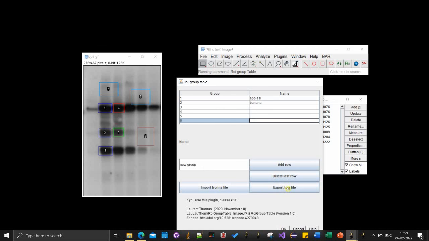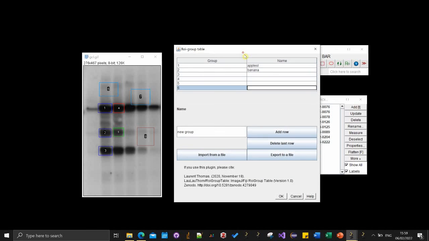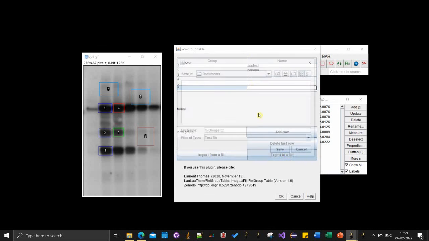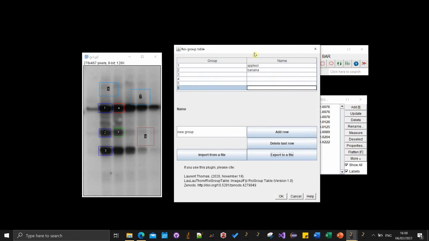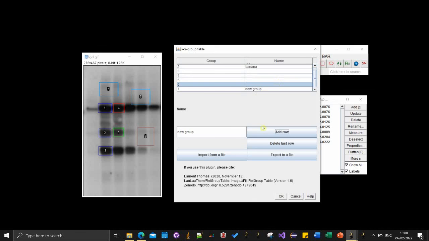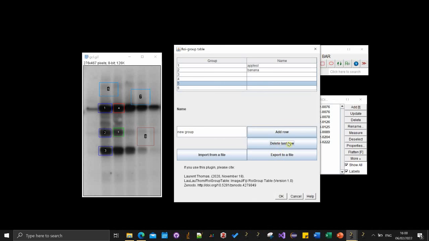And even better, you can also share them, because you can import from a file or export to a file, and it's basically going to save it to a small text file on your disk, so you can share it with colleagues annotating the same groups, for instance. You can always add new groups up to 255, and you can also delete some. Actually, it always deletes from the last row.